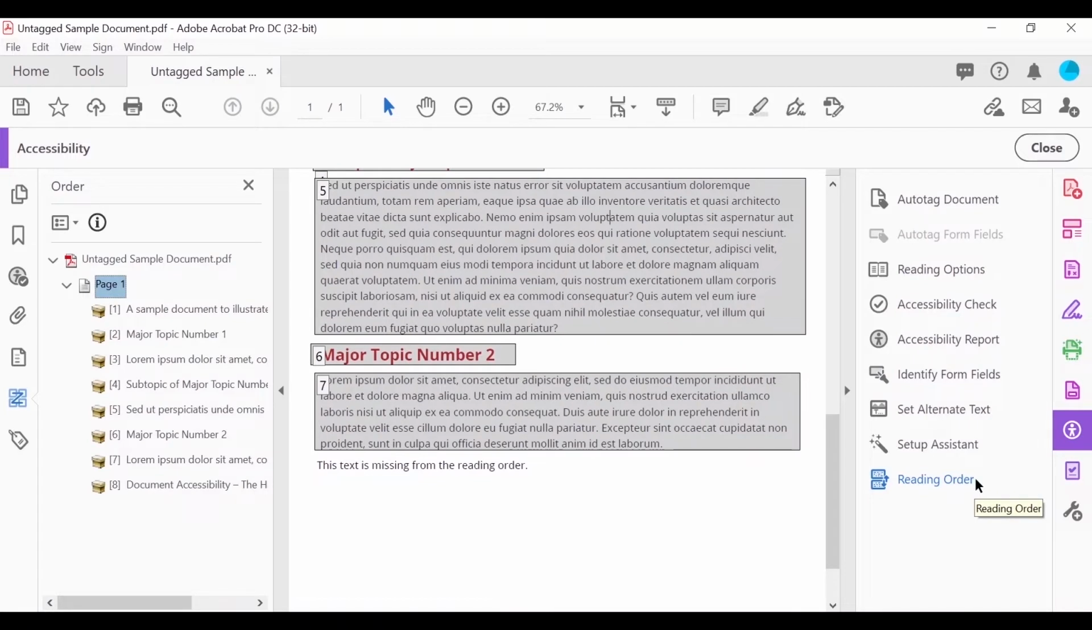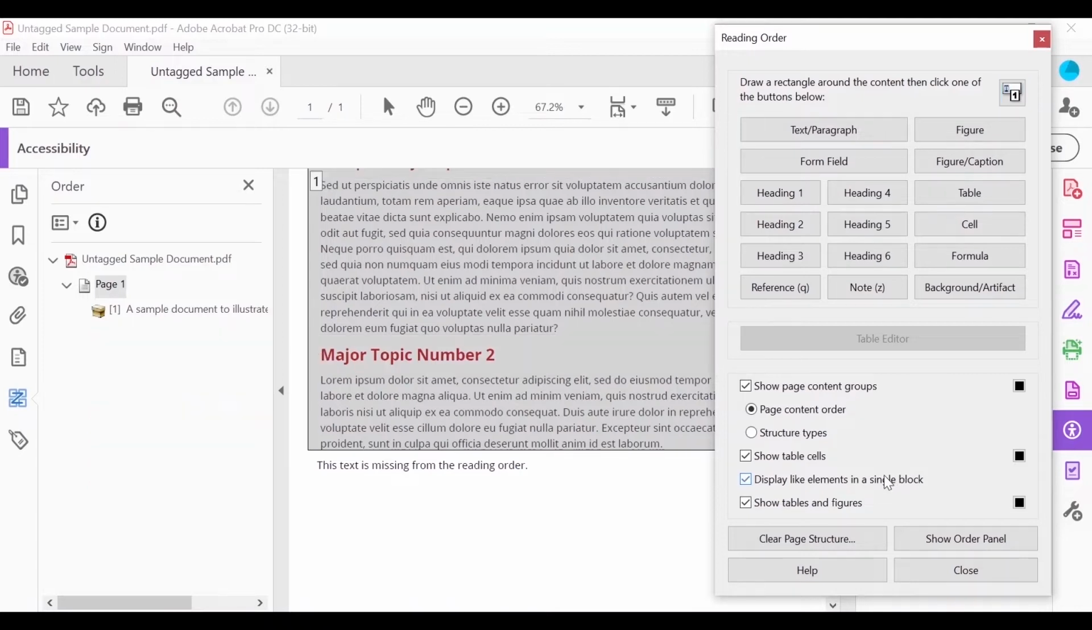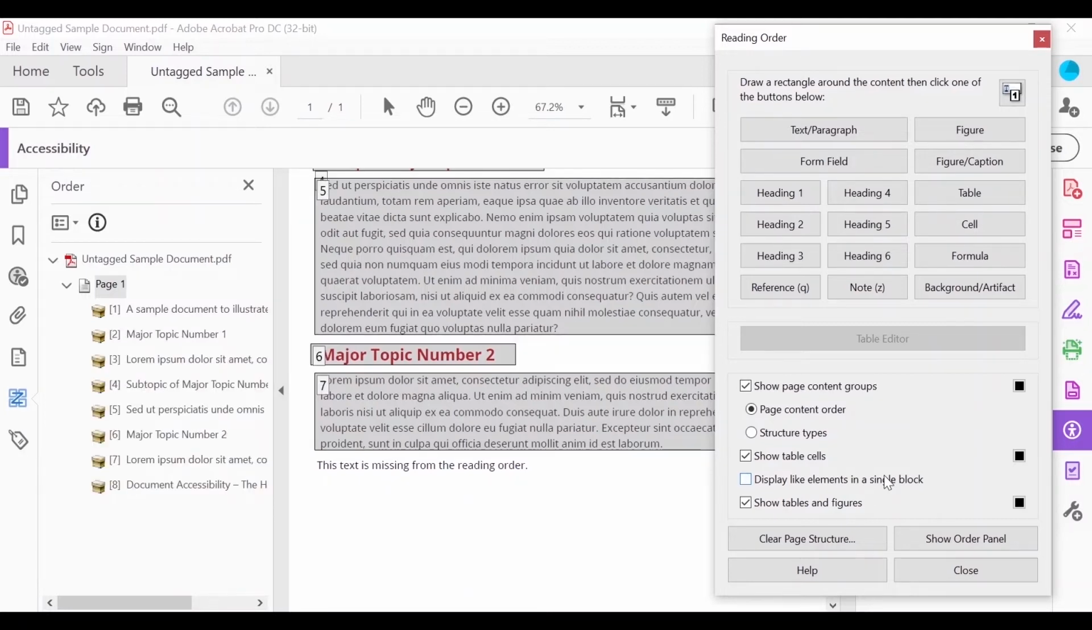The Reading Order tool has several helpful settings. The first thing I recommend when using this tool is to uncheck the Display Like Elements in a Single Block checkbox. This will ensure that you have the most granular view of the reading order. When the elements are grouped together, it's not possible to tell if the elements within that group are in the proper reading order themselves. Ungrouping the elements allows us to see the reading order for each individual element on the page.